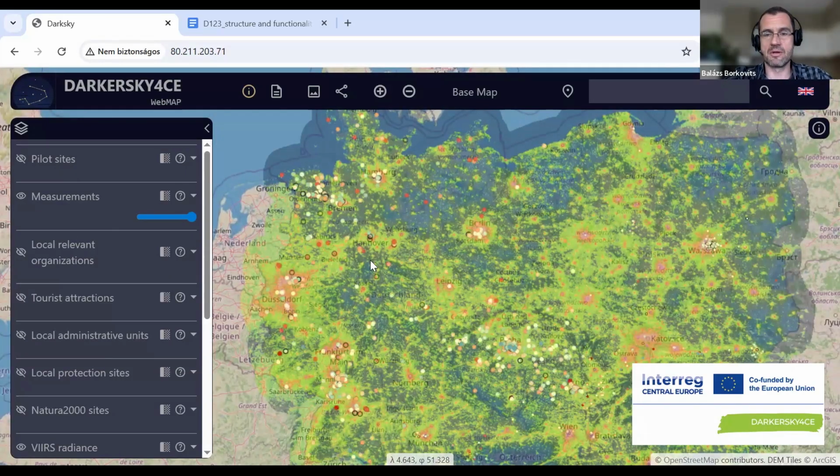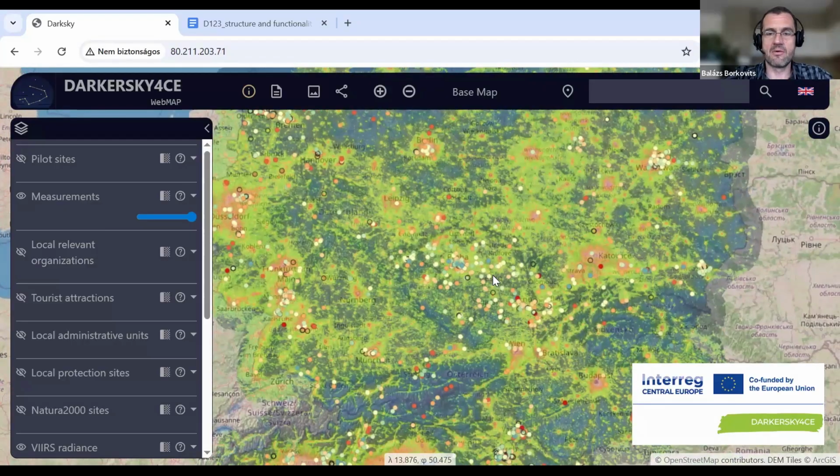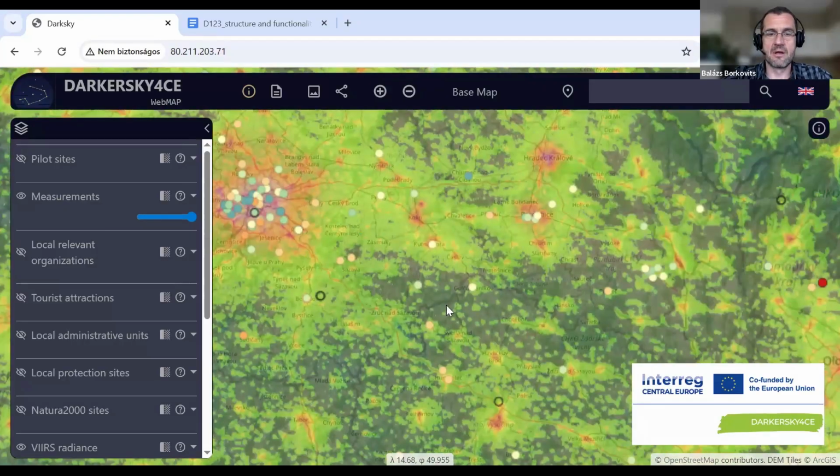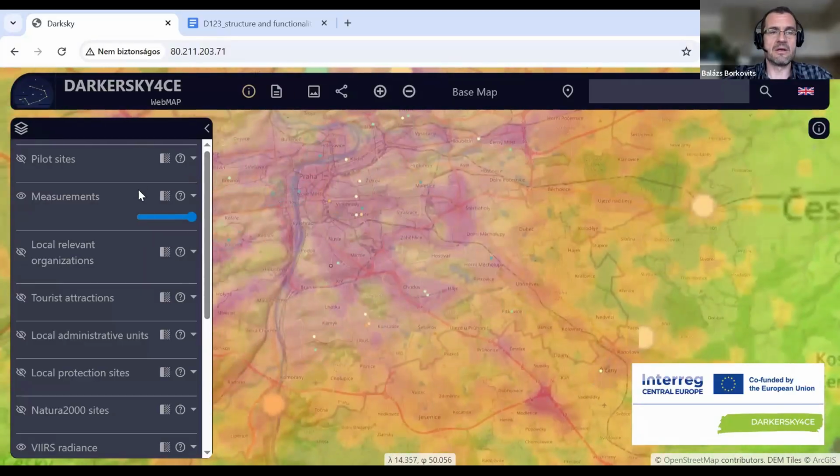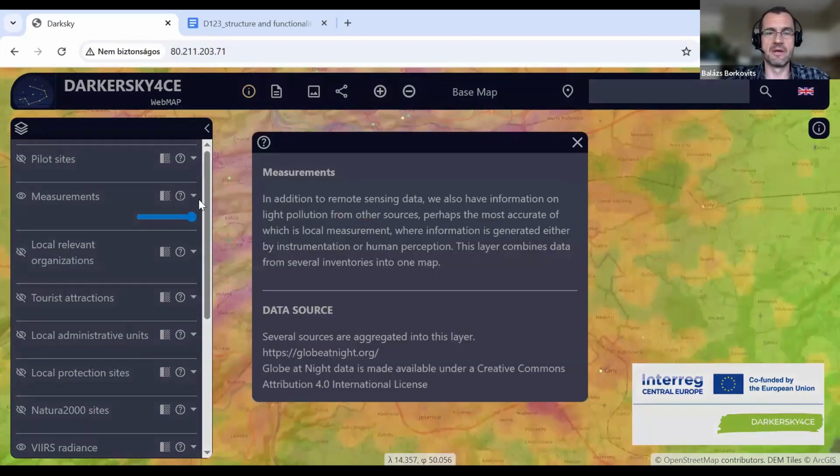So we can switch on another layer where these measurements can be checked. Here in this column, you always find a question mark where the layer is described. So it is described here that we collected some local data, and we always indicated the data source, what was integrated into the map.